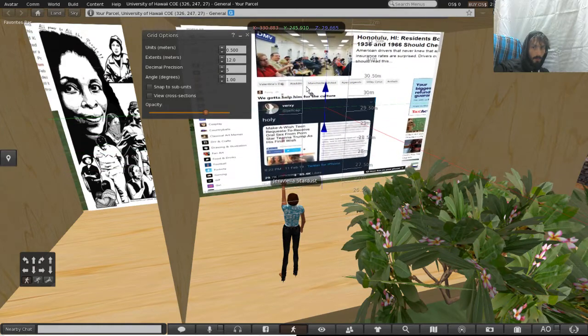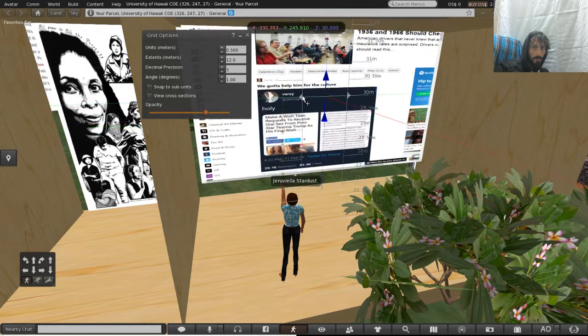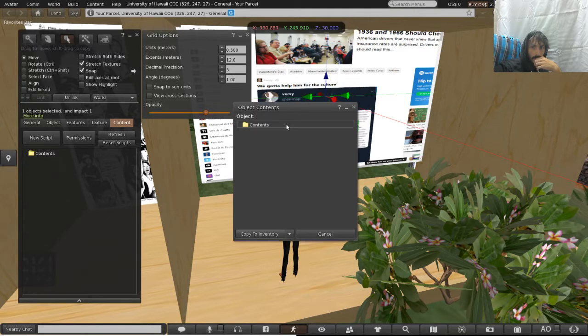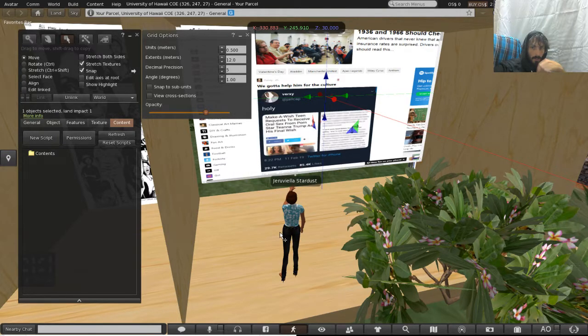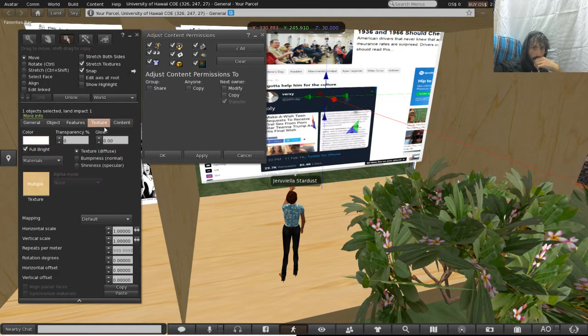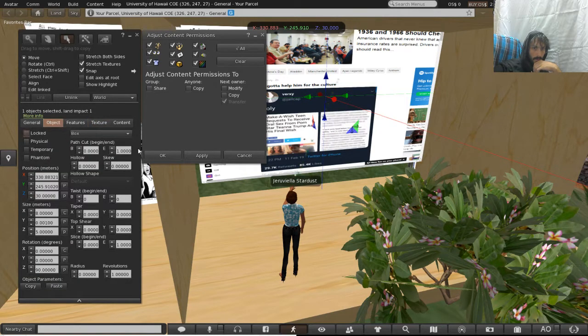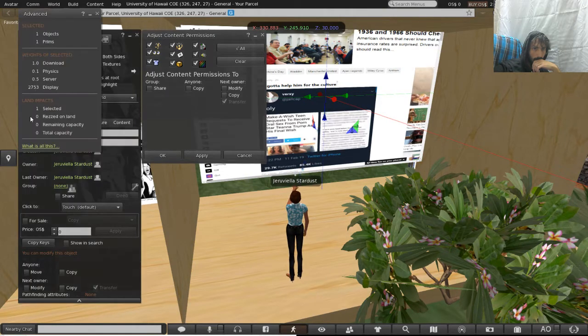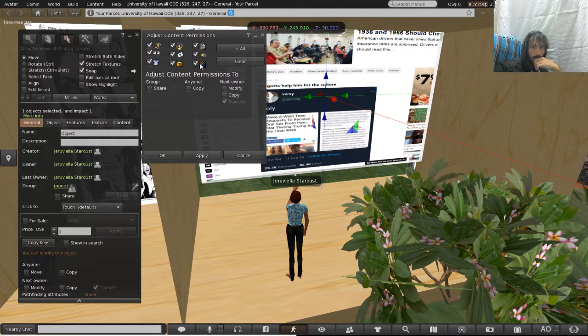So it is definitely on that wall. It's like a screen. I can move it. Is it a script? Here, I'm going to copy it to my inventory. Google it is.